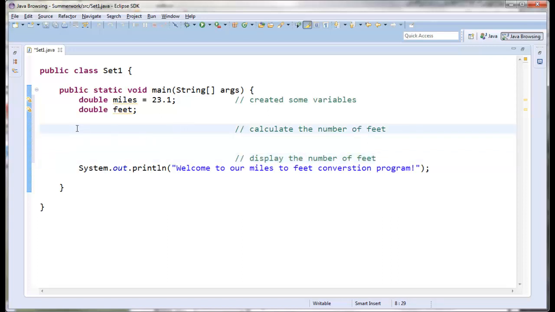Okay, so if I want to calculate how many feet are in this many miles, I know there's 5,280 feet per mile, so I'll say feet equals the number of miles I have times 5,280, and then a semicolon because that's the end of the line. So what this does, again, is it evaluates this entire expression on the right. Whatever number this results in gets stored inside feet.